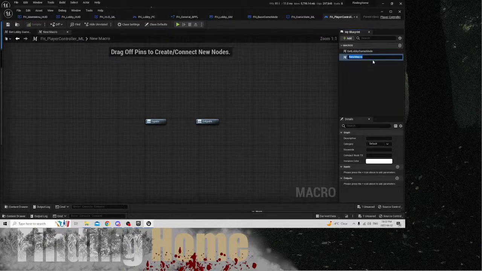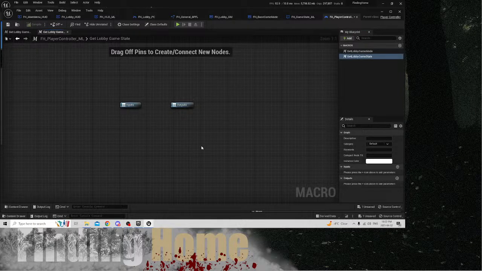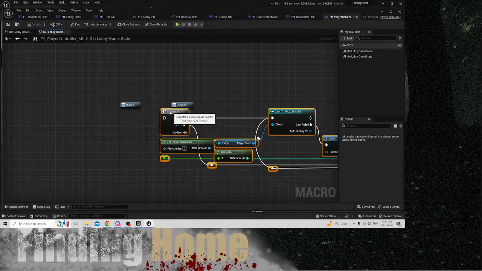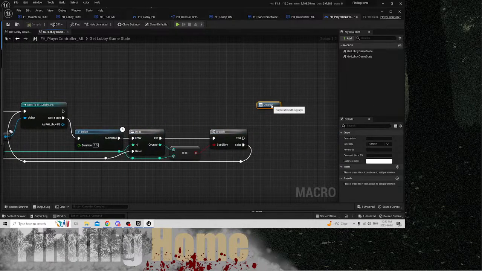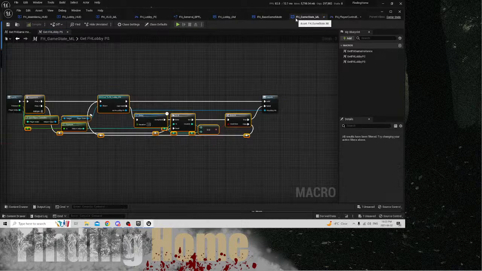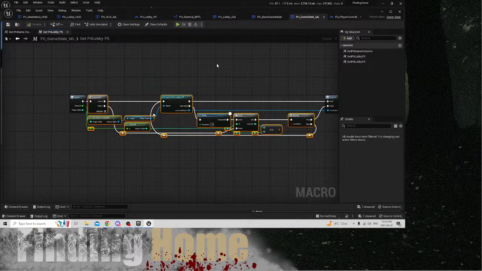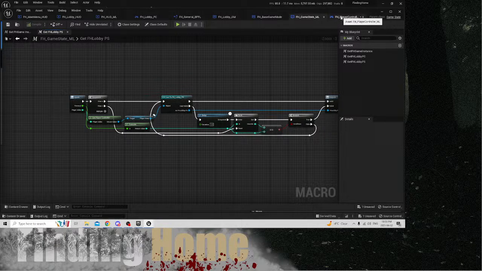We're going to add one: Get Lobby Game State. We're going to put that here, bring this over here. And we can actually just look at this one. It has a player index and a timeout. It's player state. Do we want players? Yeah, that was player state. Yeah, we want a player index, and we want a timeout.